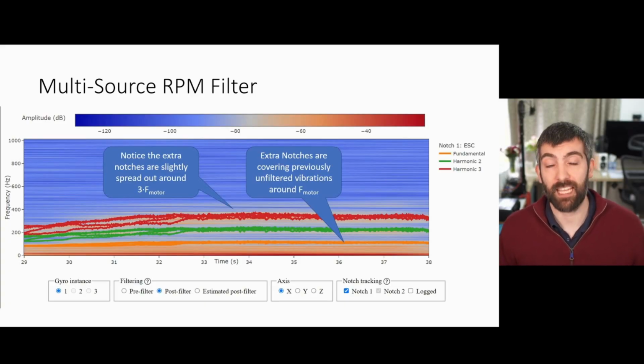If you have 6 or 8 motors, you are going to have 6 or 8 notches. And if that's the case, you're going to need to further reduce the notch bandwidth in order to keep the delay of those notches nice and low so that it doesn't affect the control of the quad. If you can see that all 4 notches are tracking the motor RPMs really nicely, then everything is working and you can move on.